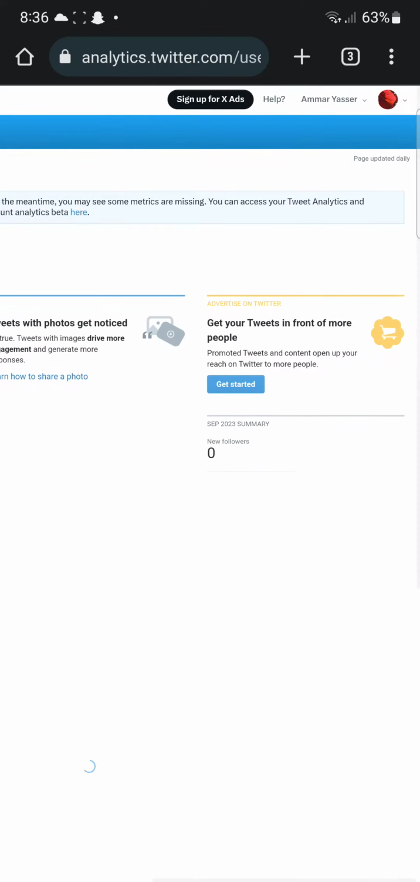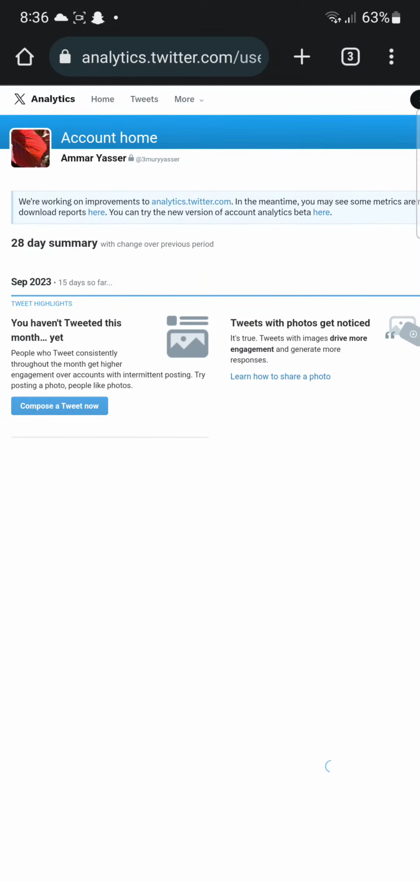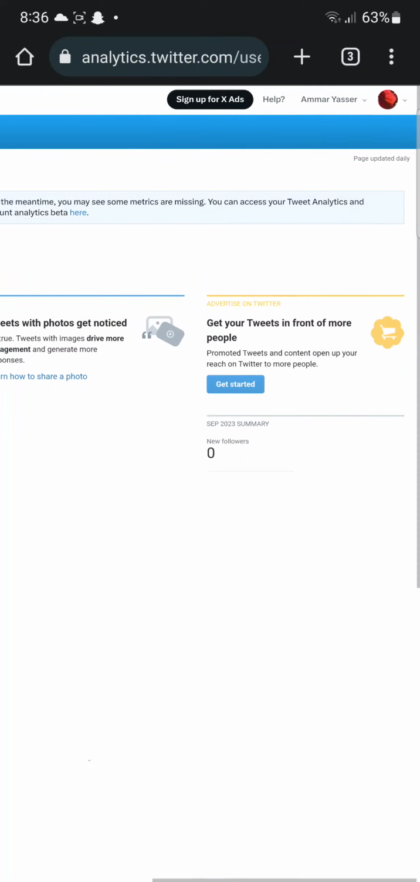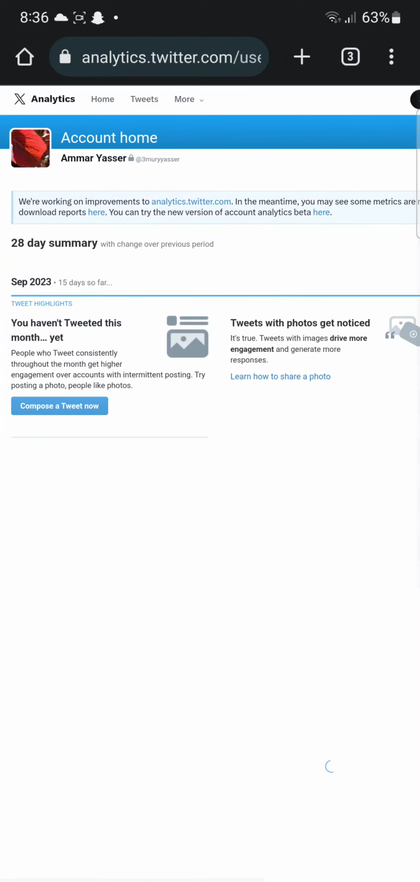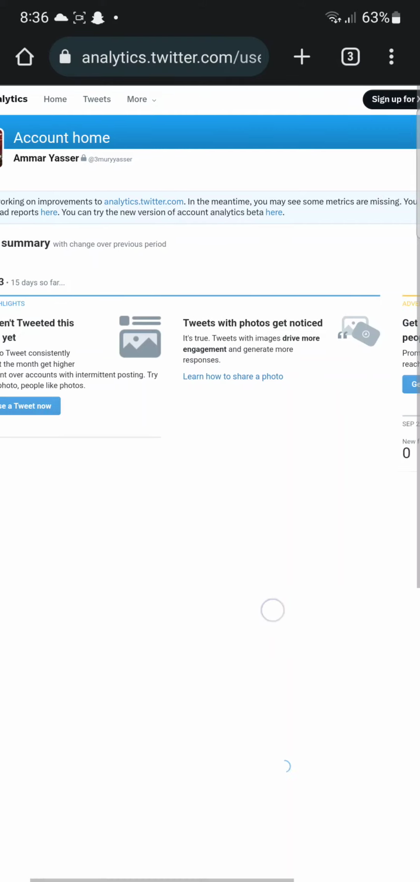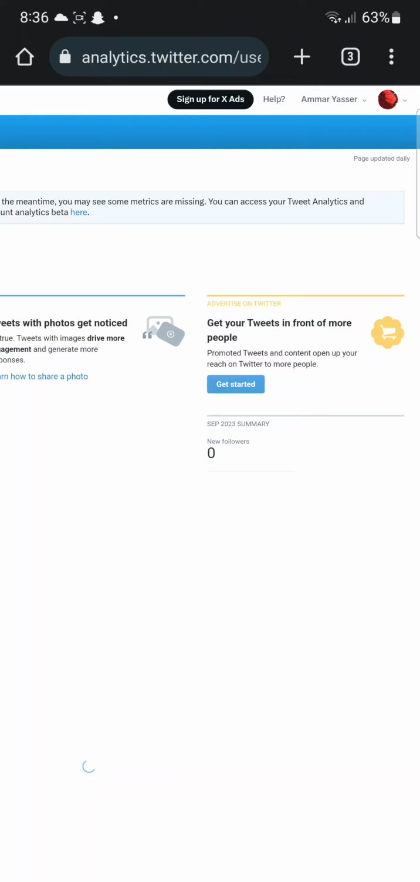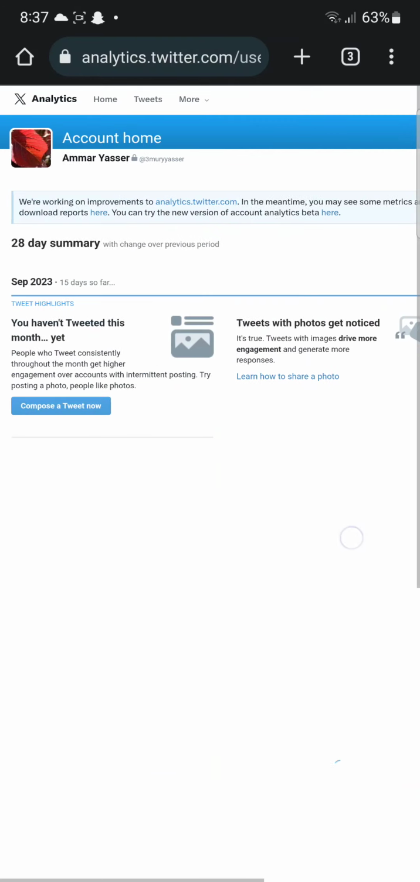Then you're going to be in your account, and you're going to see every single thing about your account. Since I just created this account around 2 days ago, I have nothing that is going to show. But if you have an account that is always active and you're using it over and over again, you're going to find the analysis. Okay, as you can see, 28-day summary. There's nothing because I do not retweet or do anything.